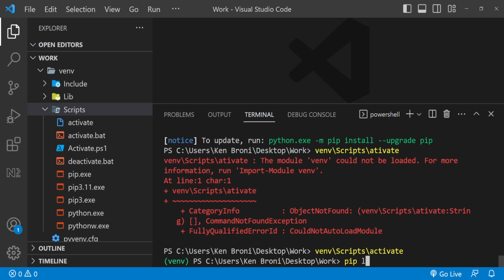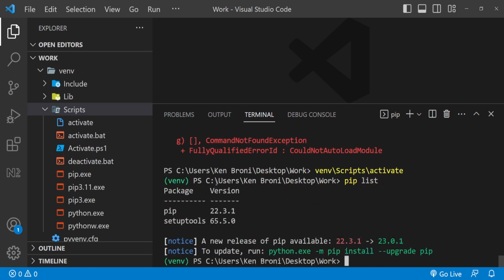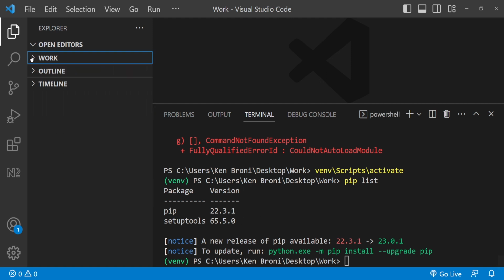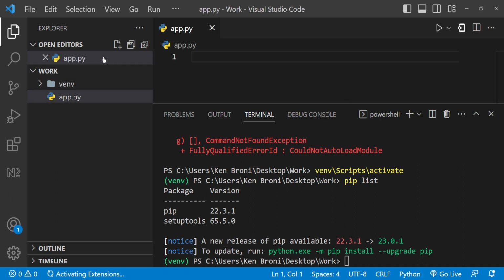Once again, let's do a pip list, and clearly we see that we have only these 2 libraries showing up over here. So what I'm going to do is, we are now going to work in this, and let me just create a Python file. So I'm going to call this app.py over here.